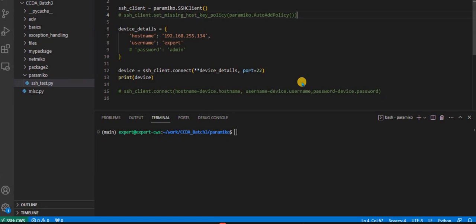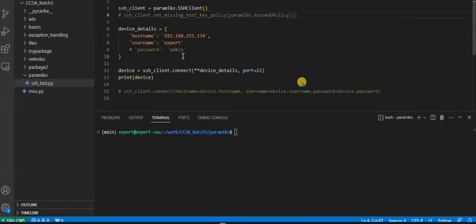I do not have my known host entry made for the host, so it will ideally prompt for this kind of thing. But I have not instructed Python how to deal with the situation. Let's see what happens.